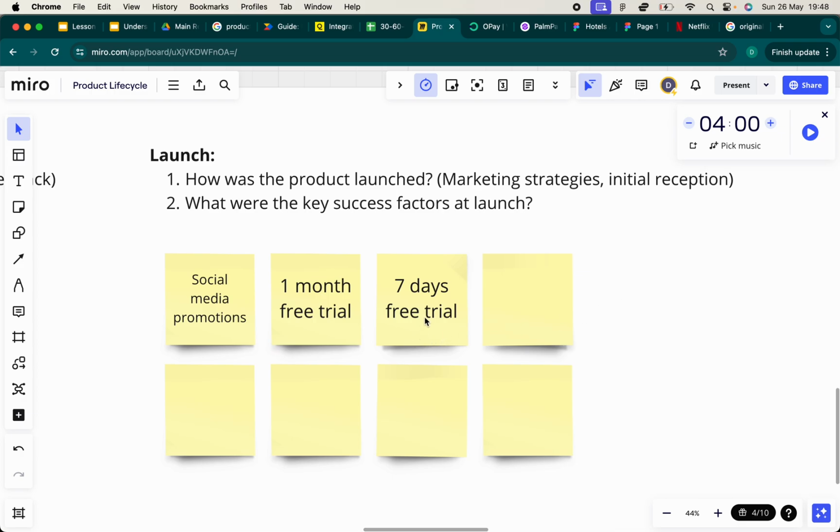Okay, so that's what they did. They reduced the trial from 1 month, 4 weeks, to just 7 days. And ultimately, people were finding ways to bypass and circumvent this process of just using it for 7 days to try it out, and then if you like it, you subscribe. Because people were finding ways to bypass it, Netflix ultimately removed the entire thing.